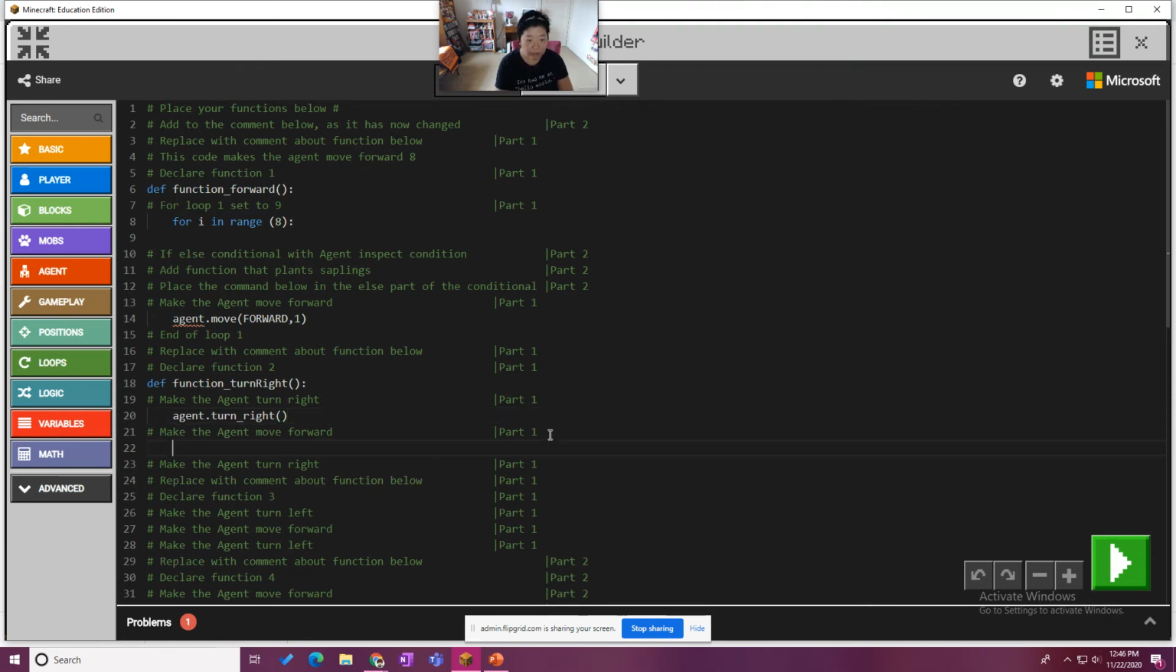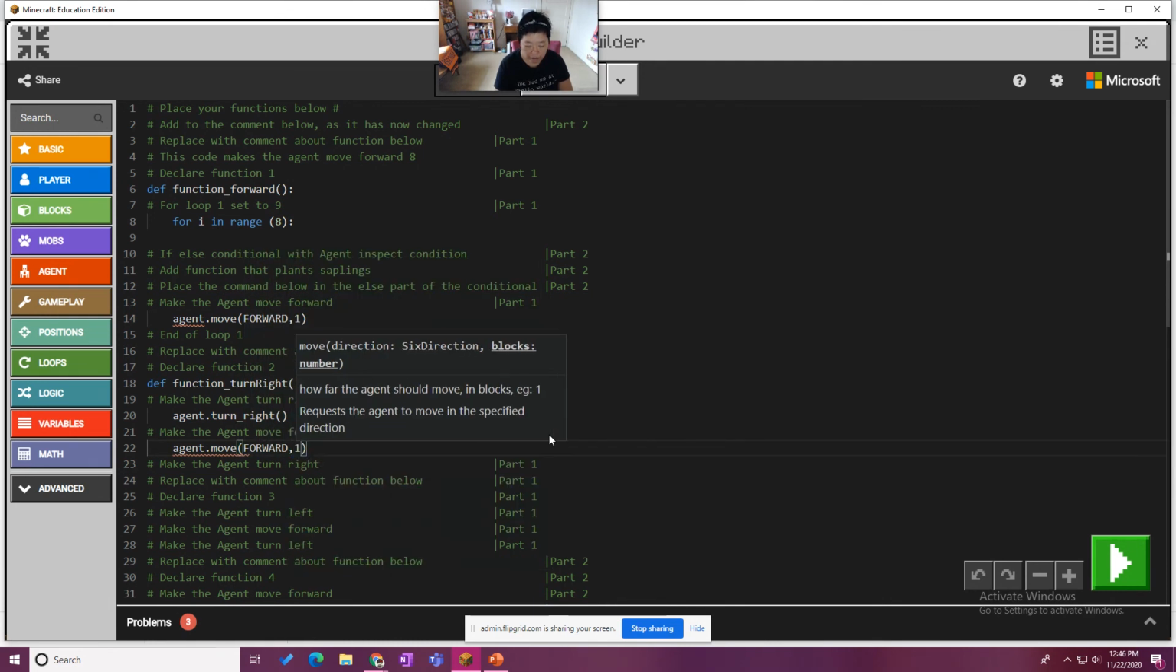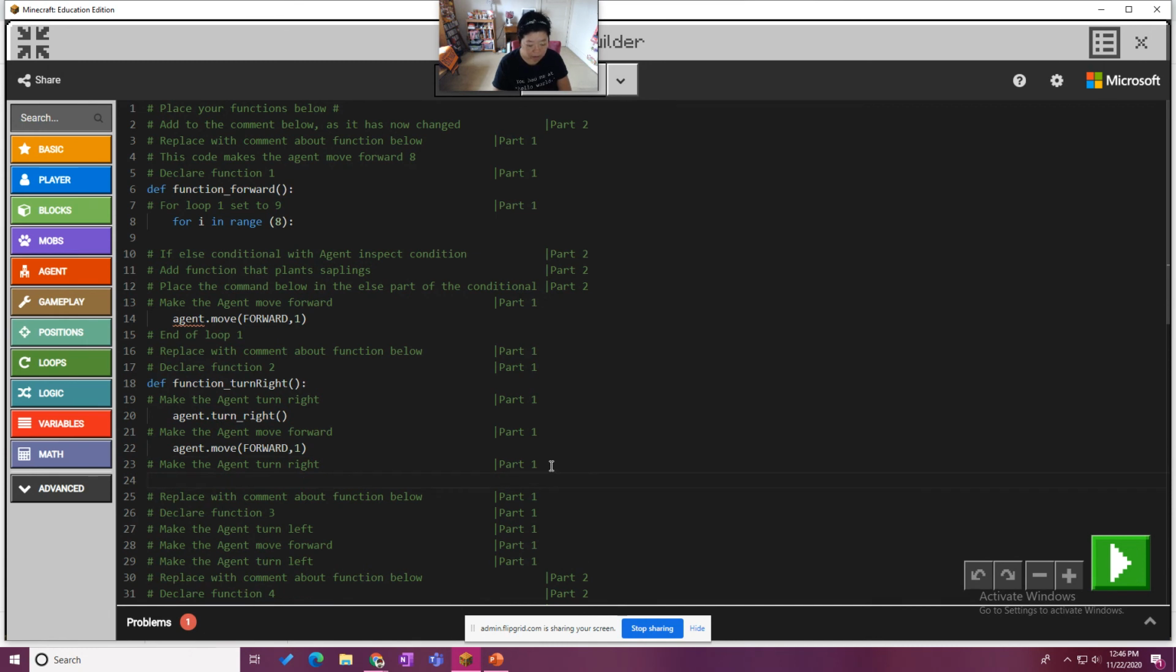We're going to have the agent move forward as part of this function. Agent move forward, comma 1. And then we'll have the agent turn right again. So I'll just copy this code from above. Okay, so enter, tab to indent, and that is our turn right function.